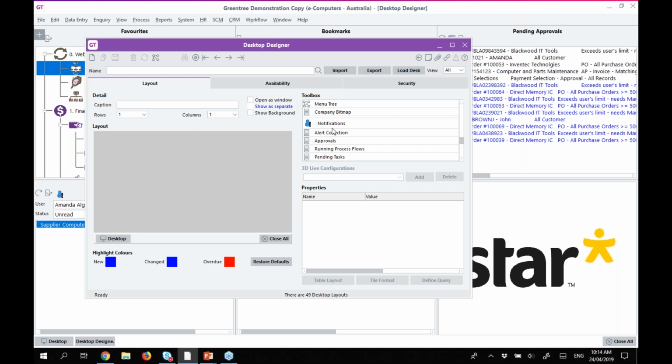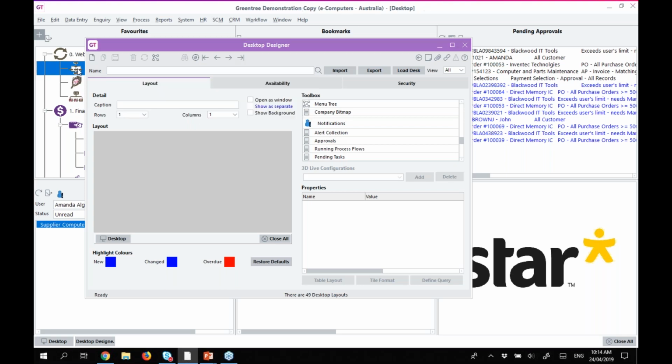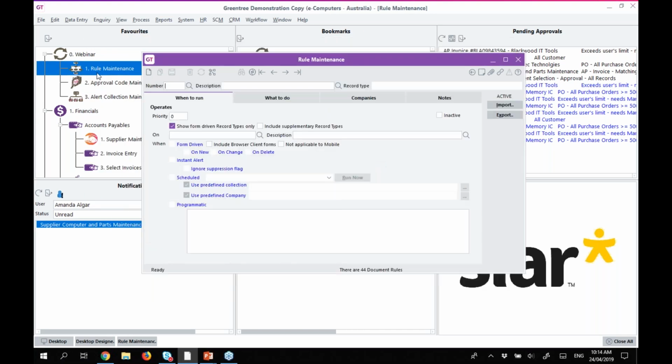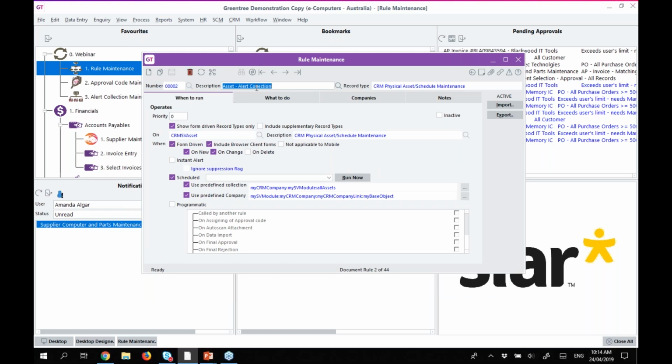So in the example I'm going to go through with my rules, I've set up an alert collection for assets. There isn't a toolbox option for assets in the workflow desktop designer, so I've gone in and created one. Now this is kind of a two-step process. One is you've got to first create the alert collection that you can populate, and then the second is to create the rule that populates it.